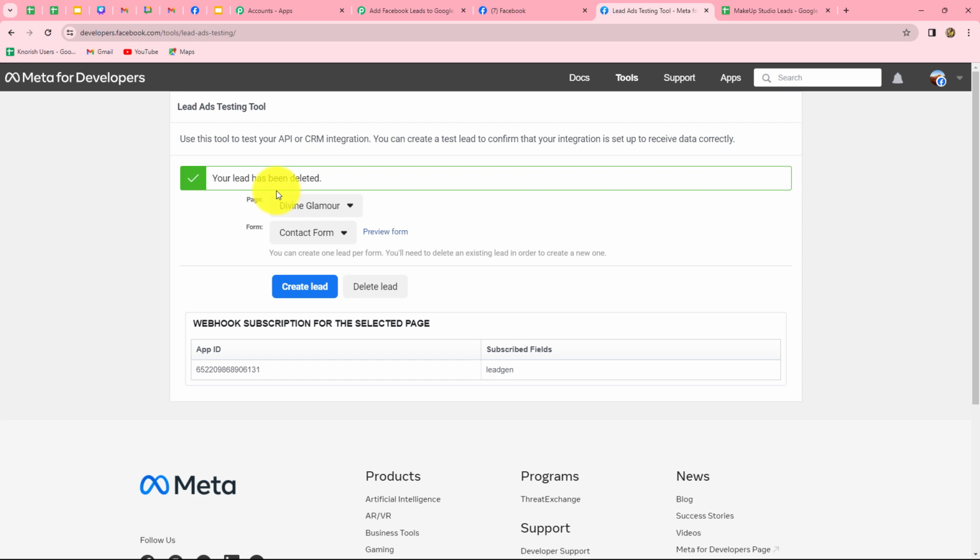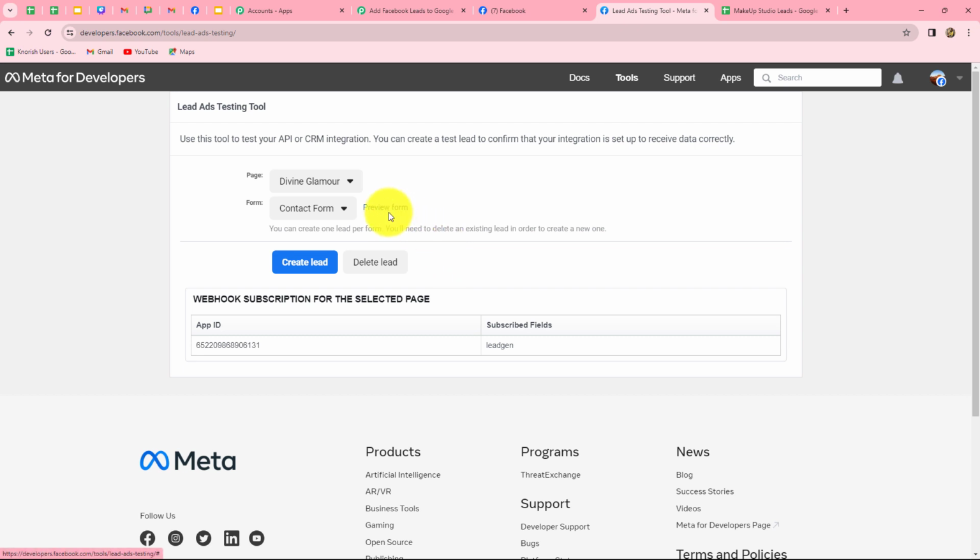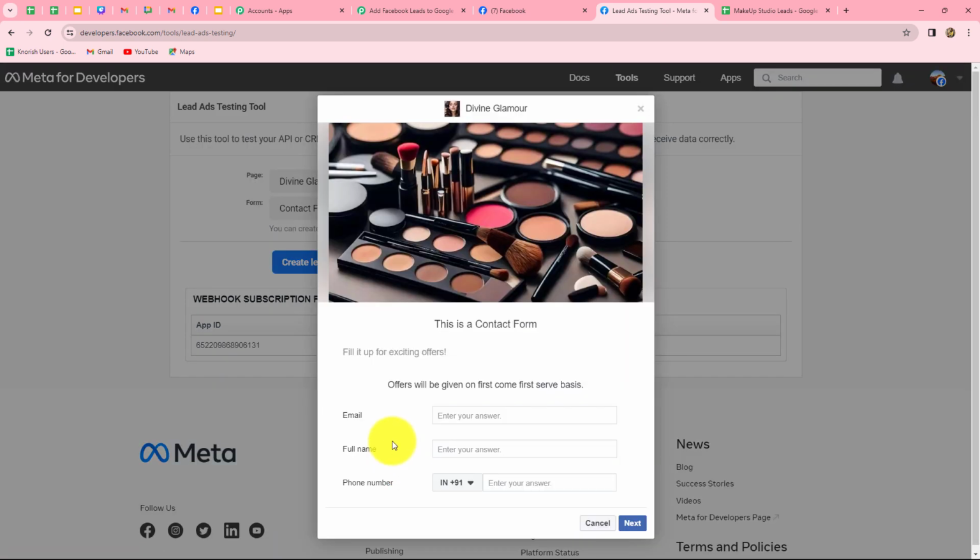And as the existing lead is deleted, now we will refresh the page once. And once again, we will select the page and the form. So this is important step. Once you will delete the existing lead, you also have to refresh this page so that a new form could be opened in front of you. Now let's click on this preview form. And the form is open in front of us.